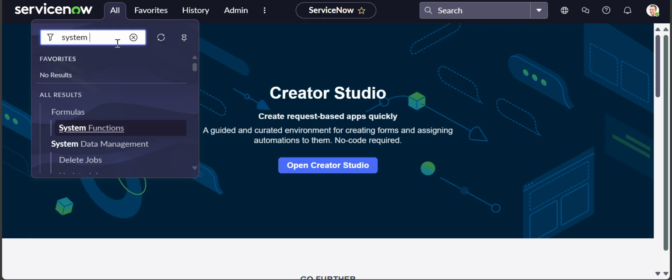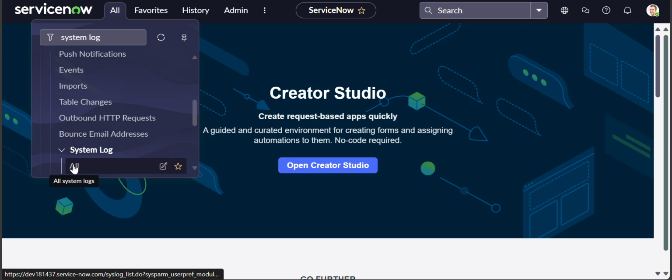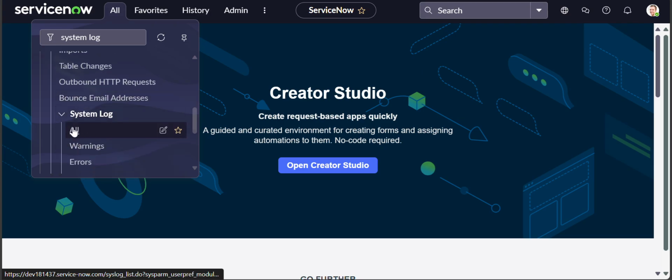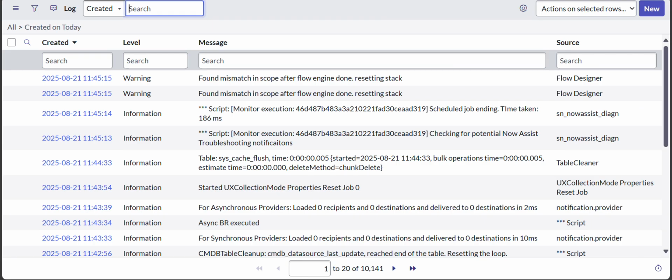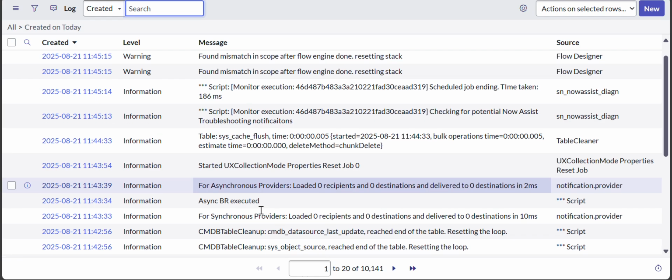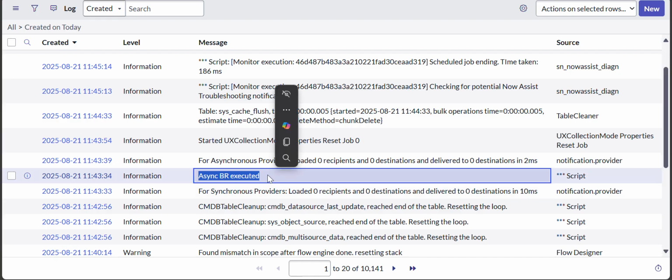To check that, we should go to the system logs. From here you can open the system logs, and in my async business rule I have put one more logging message, which is "async br executed". Let's check that one. In the logs here you can see that this message is coming: async br executed. That means the async business rule has been executed. That is confirmed, but it has not printed that message on the form because async br runs on a different thread and can't print messages on the current thread.